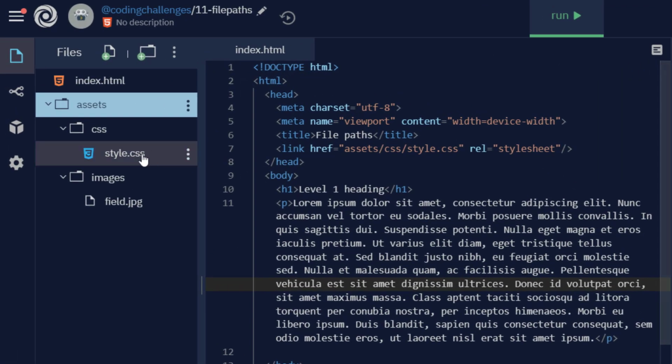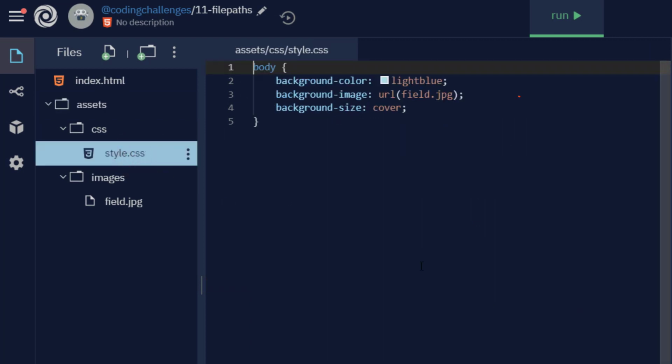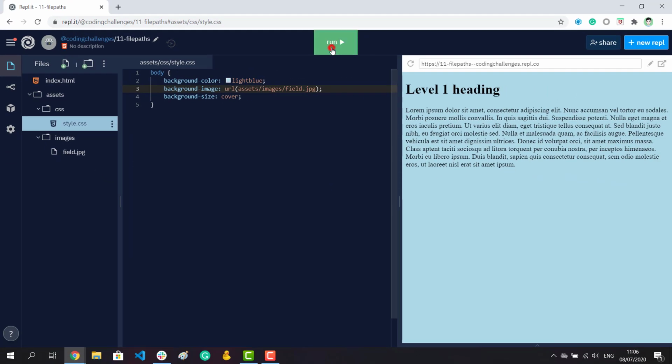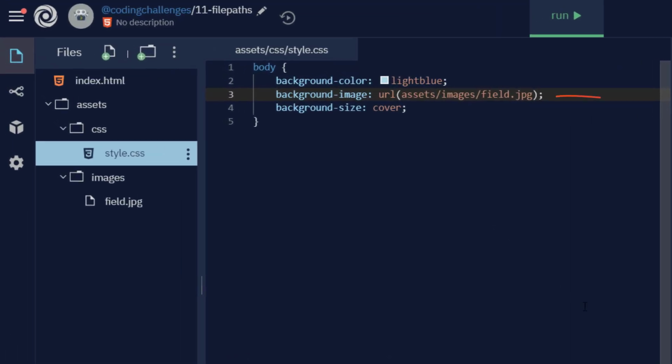Let's go look at the file path we have for the image in the CSS file. So here we have just the image file name, and we know that's not going to work. We know the image file is in the Images folder, so let's add that to the file path. And the Images folder is in the Assets folder, so let's add that too and run the code. The background image still isn't showing up, and the reason for this is file paths are like giving directions. They are different depending on where we start from. As this file path starts in the CSS file, the directions have to start from where the CSS file is in the file structure. We need to get from here to here.